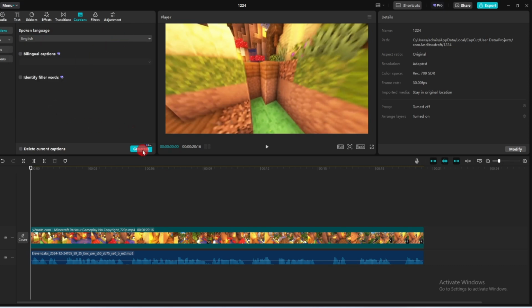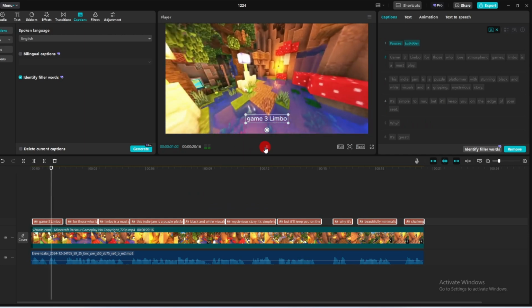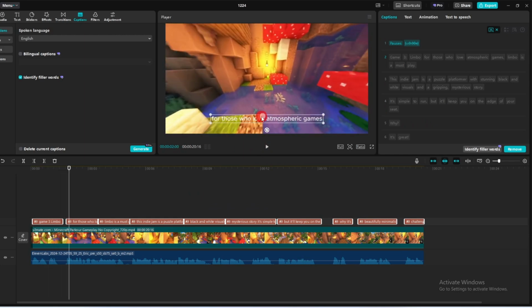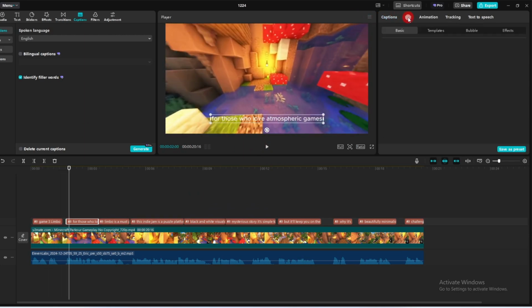After that, just click on generate. You can also check this box, identify filler words. Now click on generate. Now the caption is added to the video. Just click on the caption, click over here.